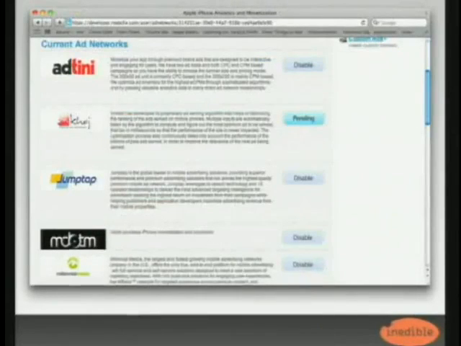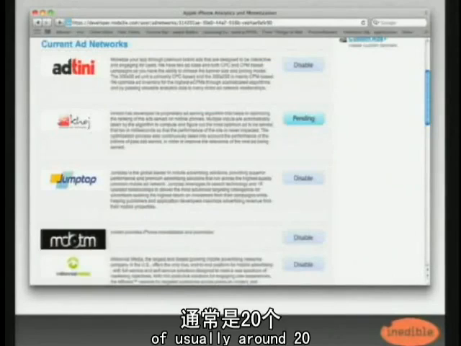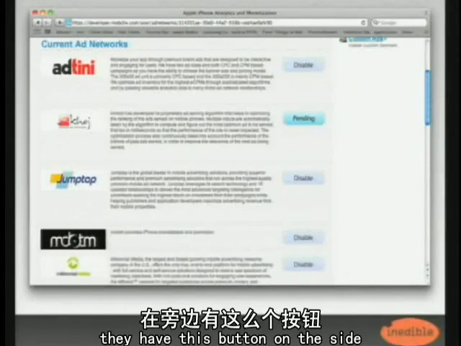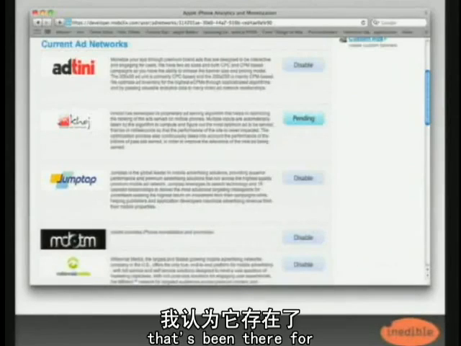MobClix is the other option. This is how you sign up for the different networks. They have a big list of usually around 20. They have this button on the side. You can check to request a relationship with an advertiser. Some of them will decline you. Some of them will allow you. And then at any time you can disable them. You see we still have one pending that's been there for about 6 months, I think.